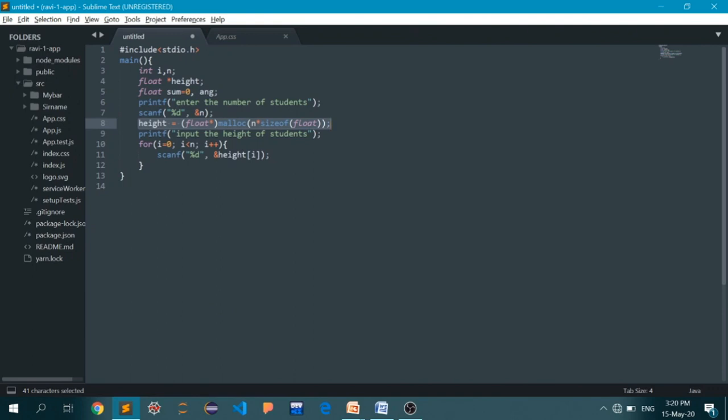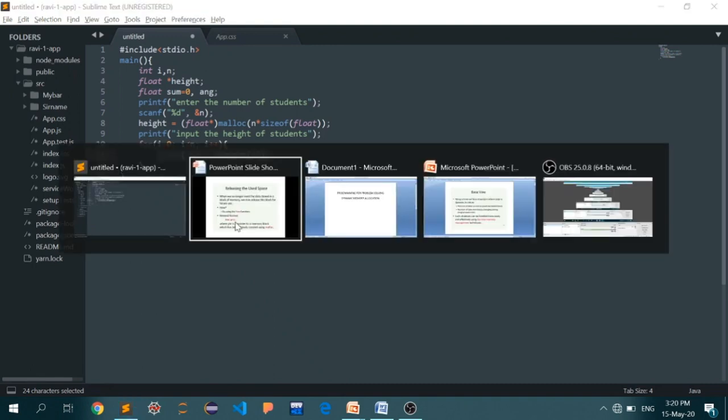After that, we have used it for storing the height of each student one by one using a for loop. That for loop will run for the total number of students, that is n, that the user has provided to us, using the standard scanf input function. Okay, so it's clear now. Let's move ahead.